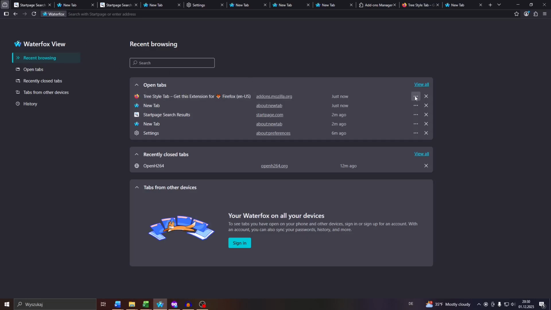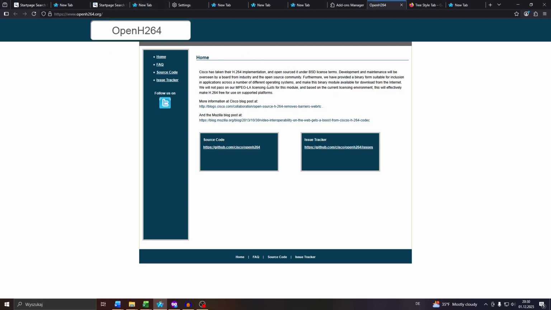View. So simply click into the given tab to open it, or you may click into these three dots here and, for instance, pin it or mute the tab, and so on and so forth. So that's basically it. That's how you do it. Let me open that one here, for example. There you go.